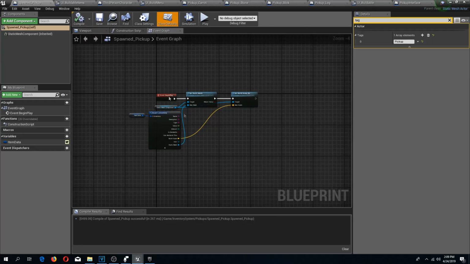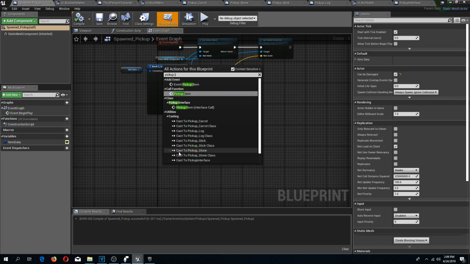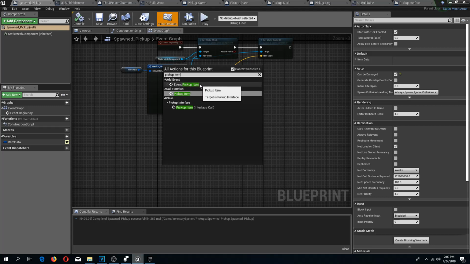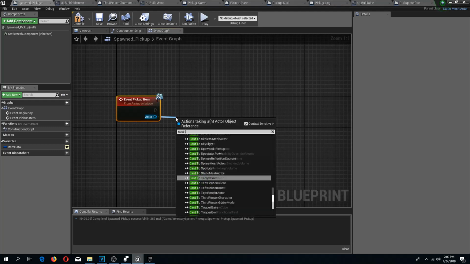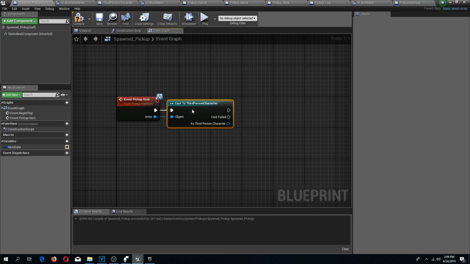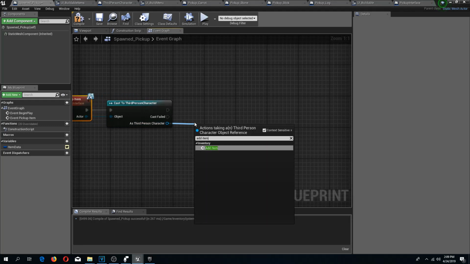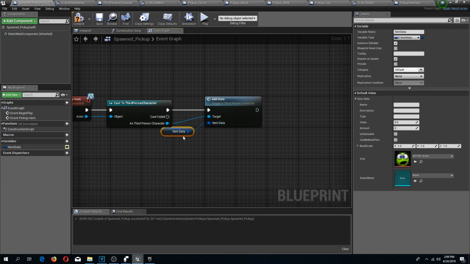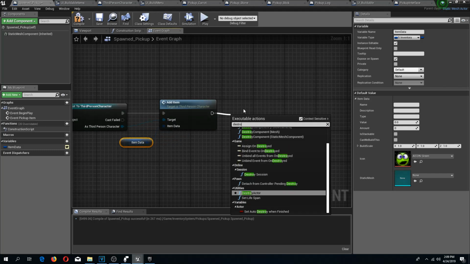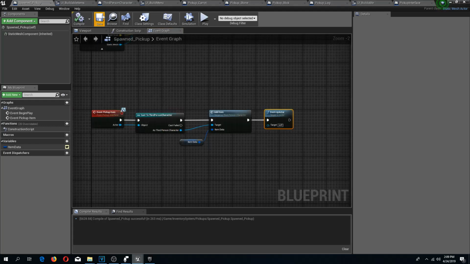Now I'm going to go to my pickup item. I can close this, and I'm going to create a pickup item event, pickup item. And as you can see, we have our actor, and I'm going to cast to third person character, which is going to cast to the character which ran this interface. And as this character, I'm going to add item. And this item is going to be our item data. There we go. And I'm going to destroy the actor once it's been added. So now we can compile and save.